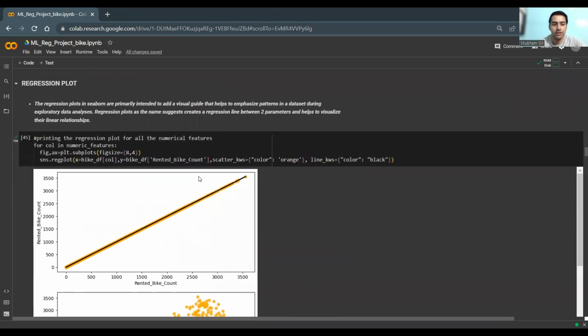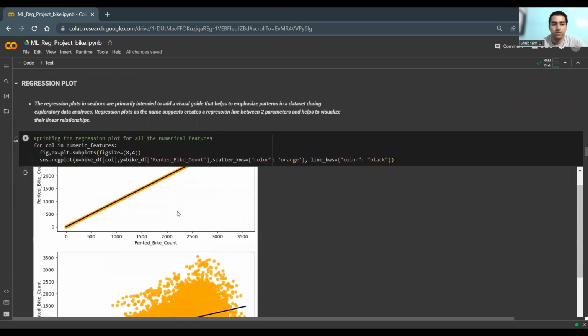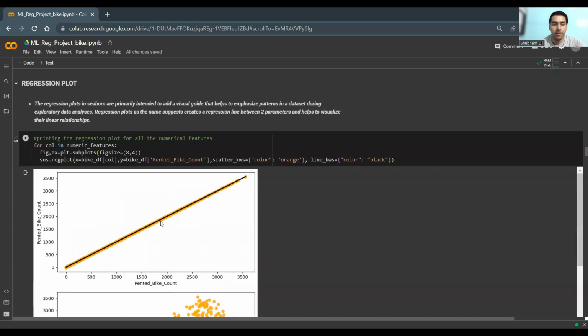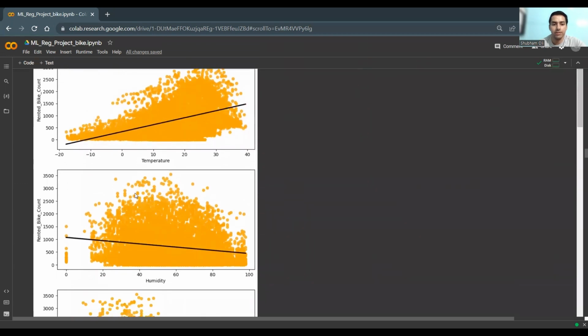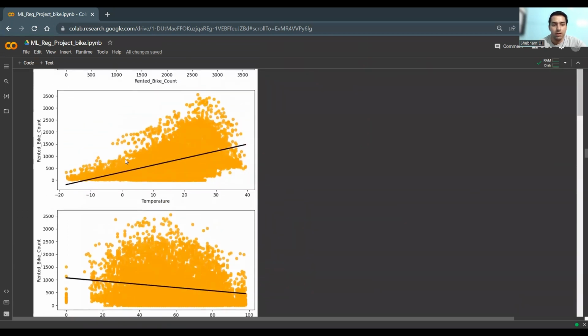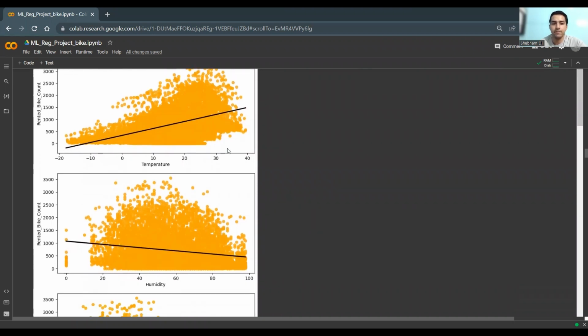So now this is our regression plot. So this is our rented bike count. It is a linear plot. And here we can see the temperature. It is positively correlated, which means if the temperature increases, the bike count will also increase.